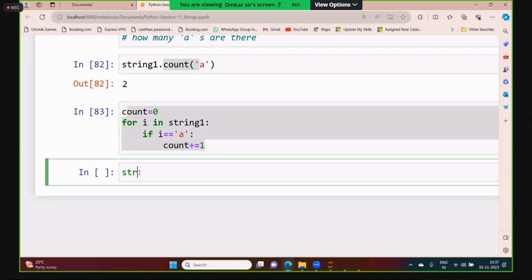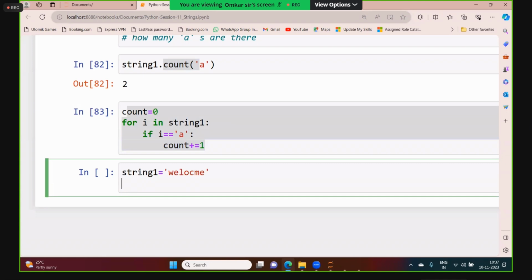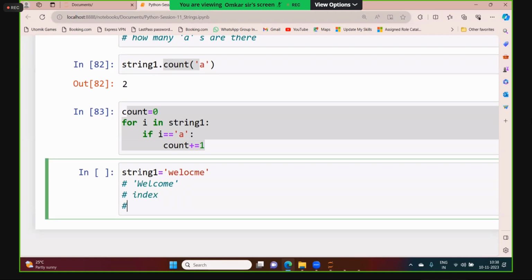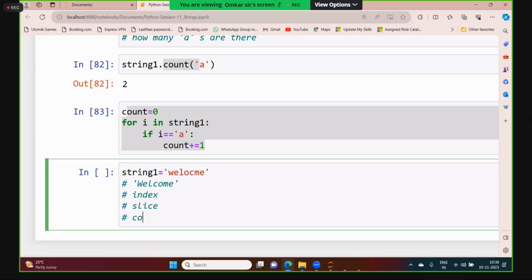Suppose string1 is equal to welcome. Now I want the output like this: WELCOME. Tell me how to do that without the capitalize method. Try it. How to do that? Use index operation, slicing operation, concatenation operation. Three operations we require there. Use index, use slice, use concatenation, and make that small w into capital W.